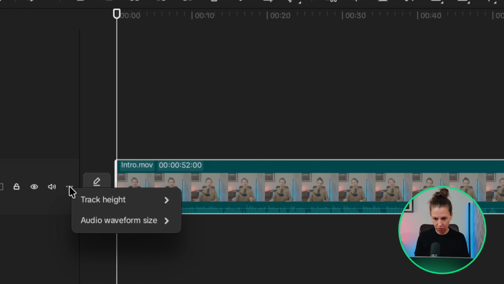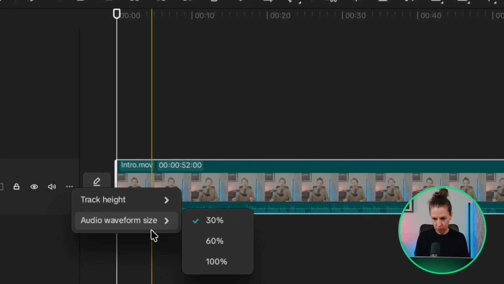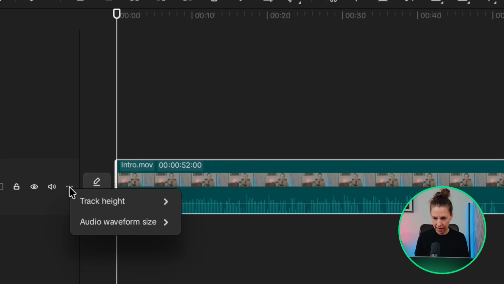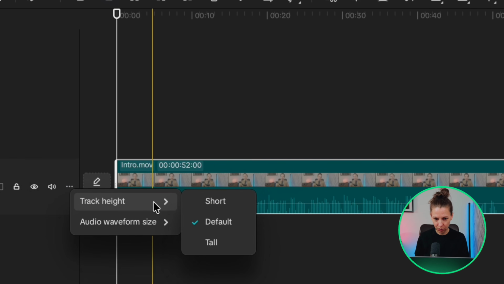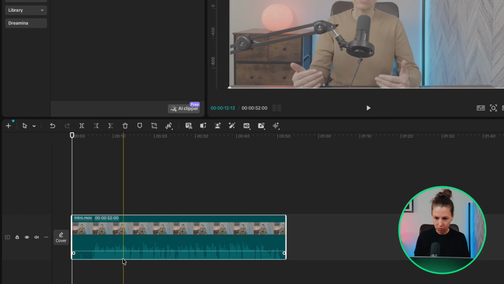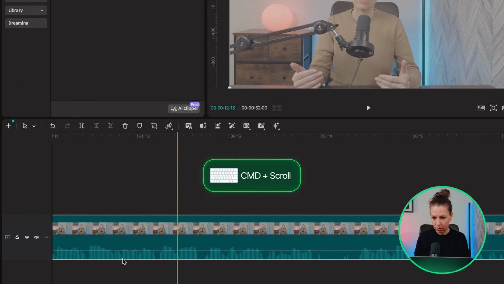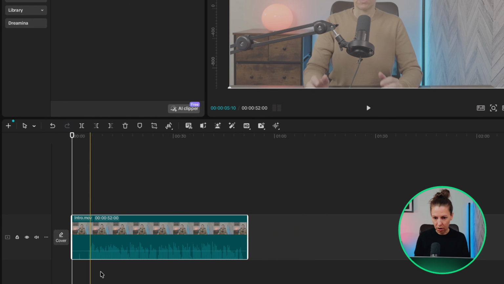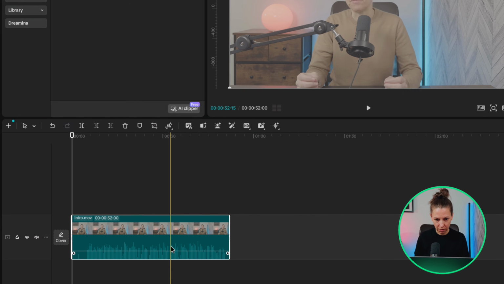Click the 3 dots on the timeline, go to audio waveform size and set it to 60%. While you are there, click again and set the track height to tall as well. Now zoom in. Use Command and Scroll on Mac or Control and Scroll on PC. You never want to cut while fully zoomed out because you simply cannot see the timing accurately.